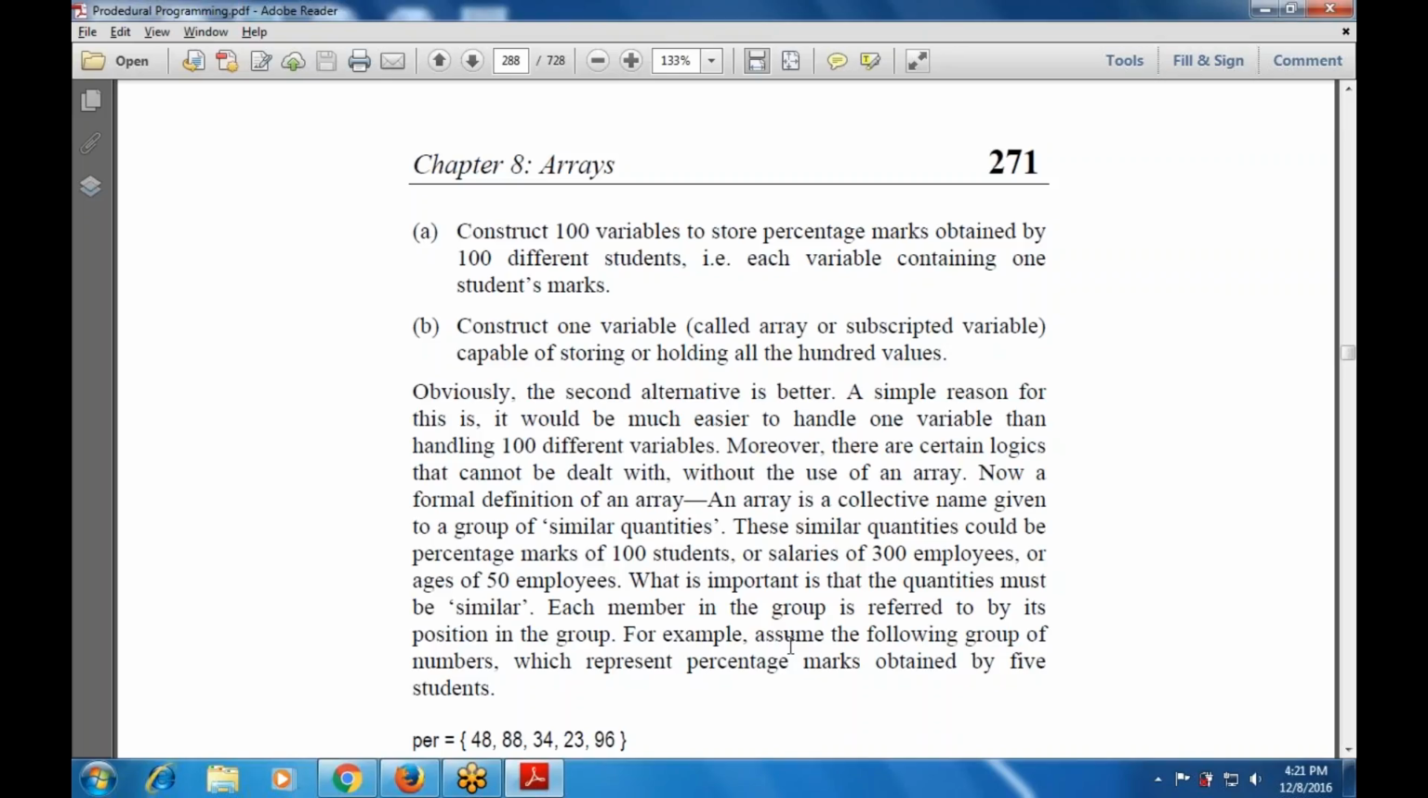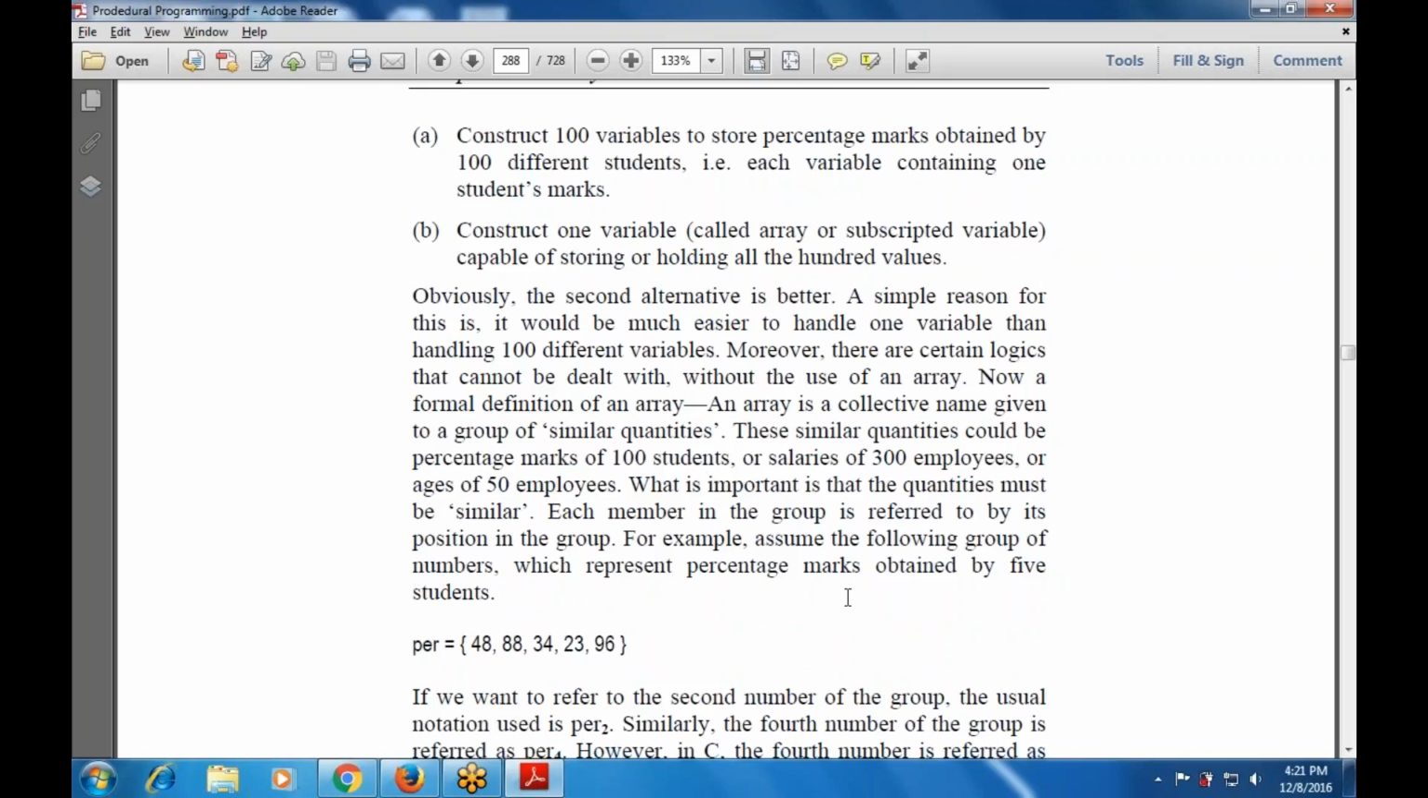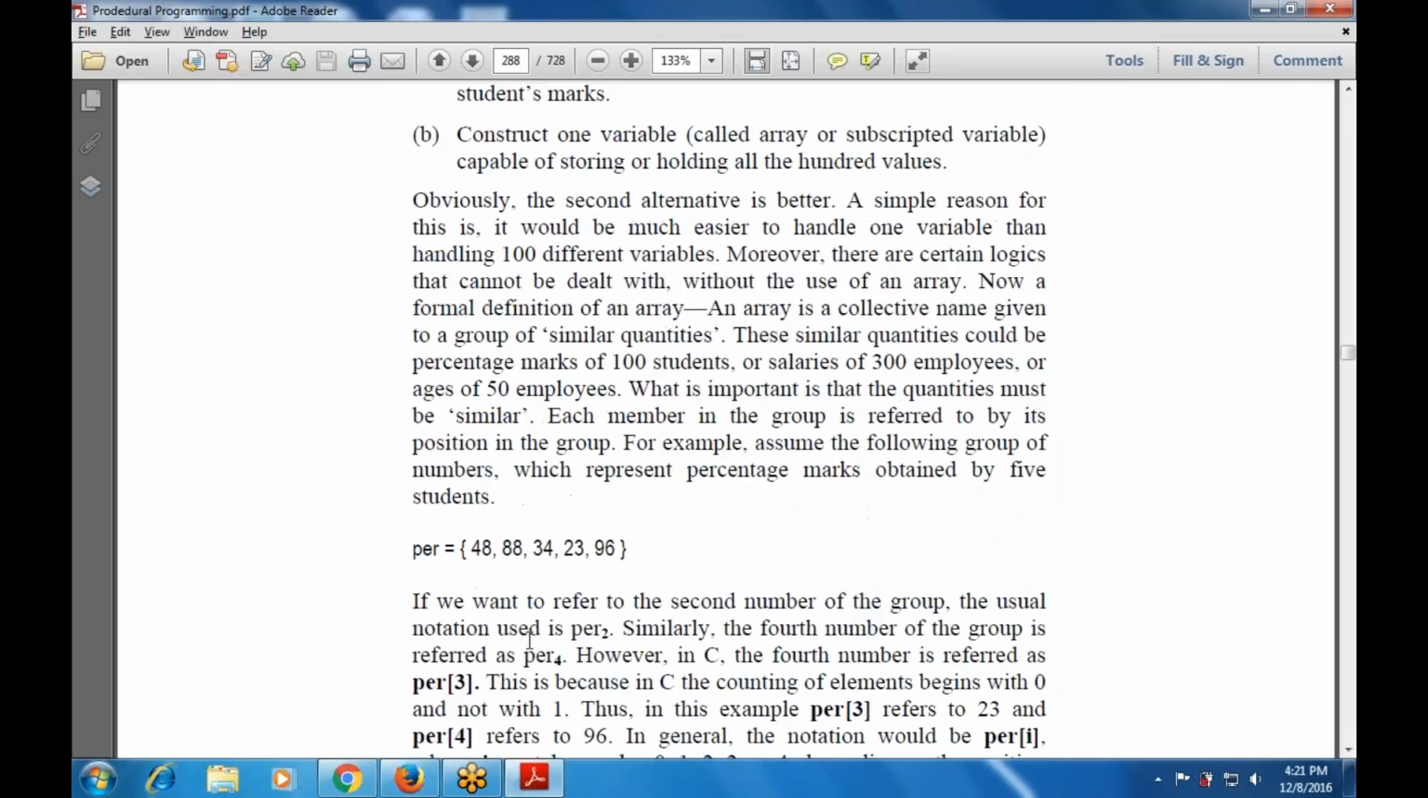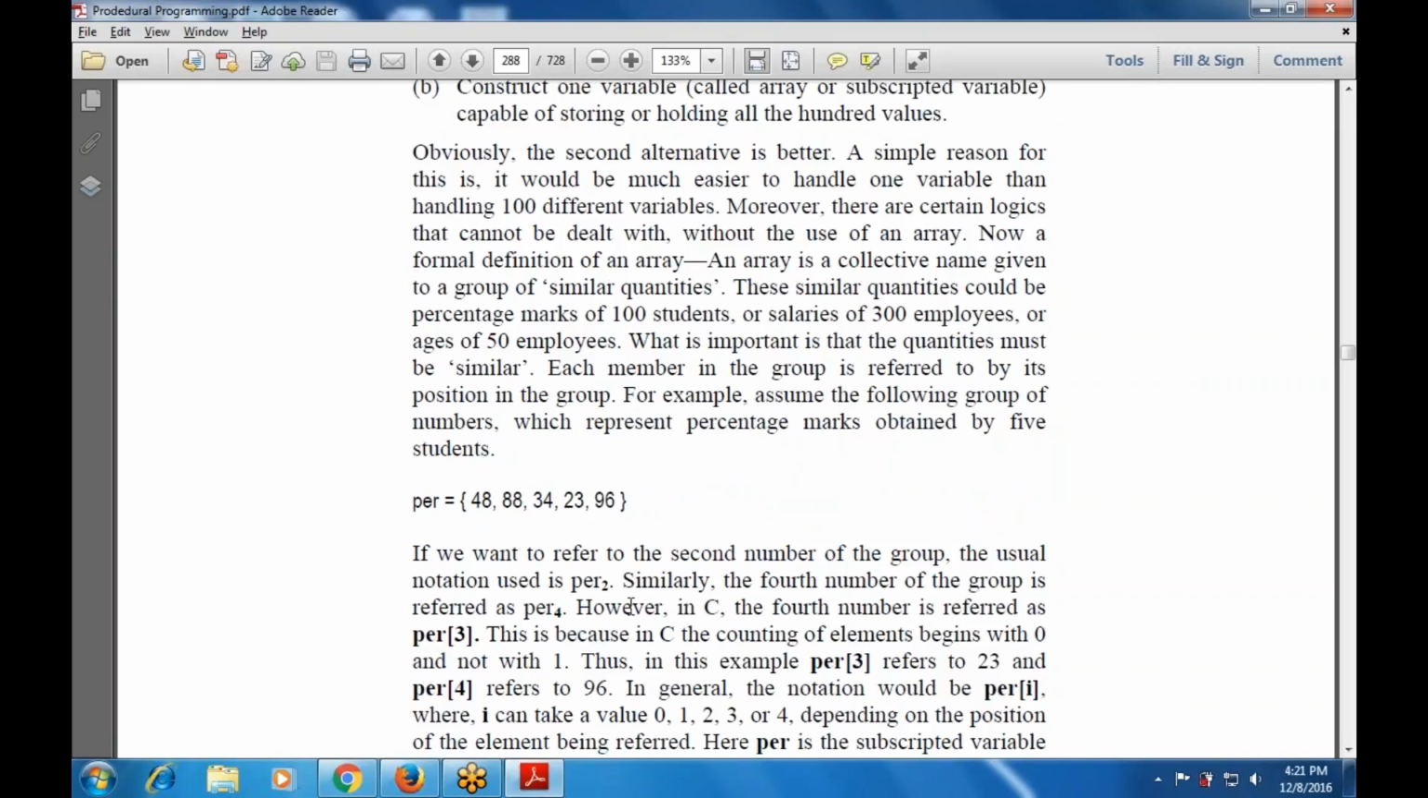So what is important is that the quantities must be similar, and each and every member in the group is referred to by its position in the group. So what is the position that is used for the group? Each and every member is referred to by its position in the group. For example, assume the following group of numbers which represent the percentage marks obtained by 5 students: per equals 48, 88, 34, 23 and 96. So these are the 5 percentage marks.